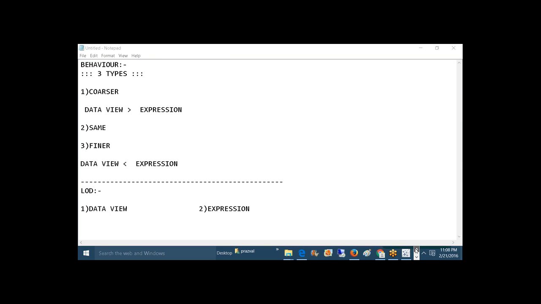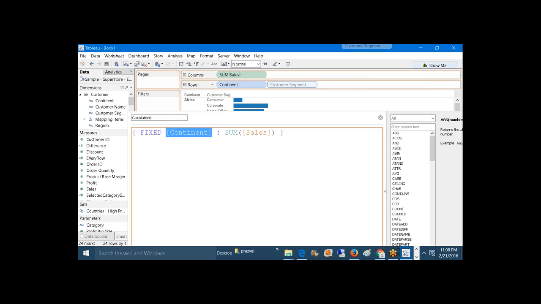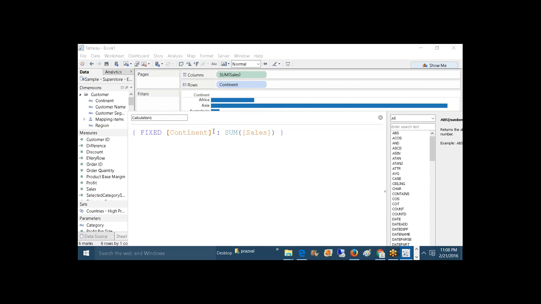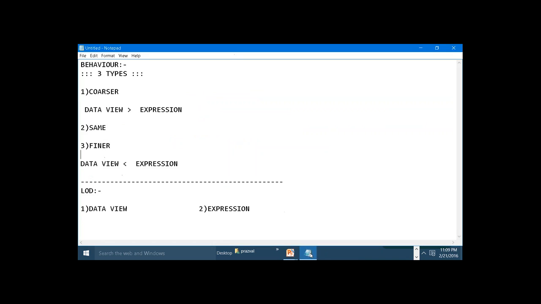What does it mean? Let's say I'm taking only continent in the view, whereas in my expression I'm taking continent comma customer segment. So the LOD expression has two dimensions, whereas the data view contains only one dimension. Here the data view is pointing to a superset of the dimensions of my LOD expression. So it is called finer.